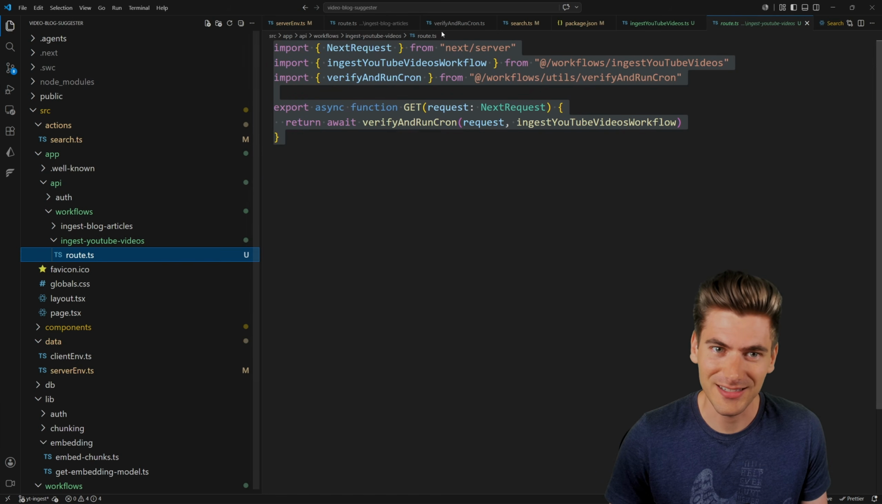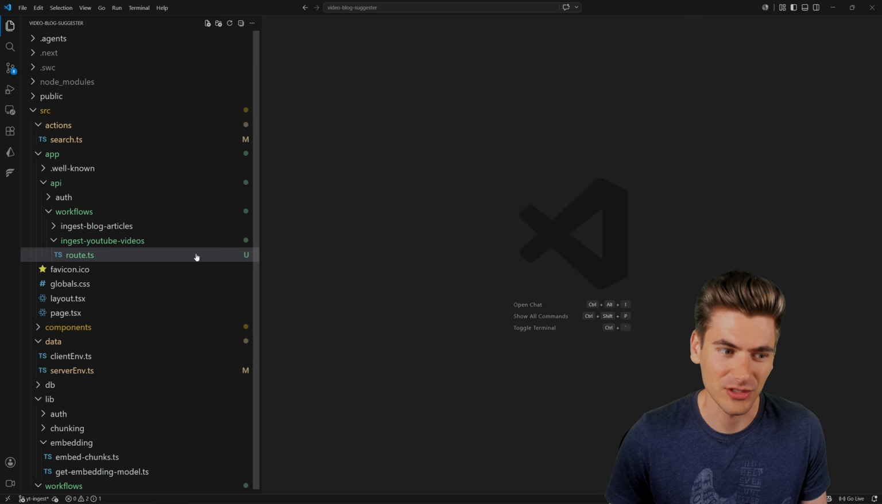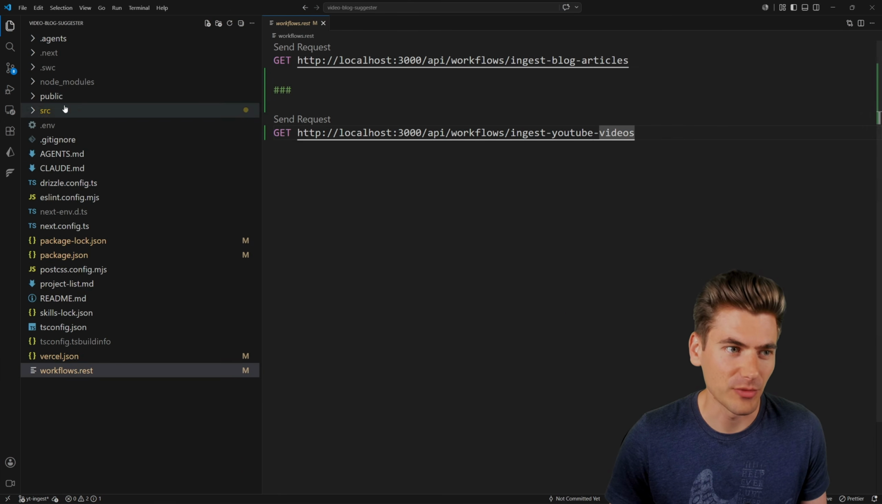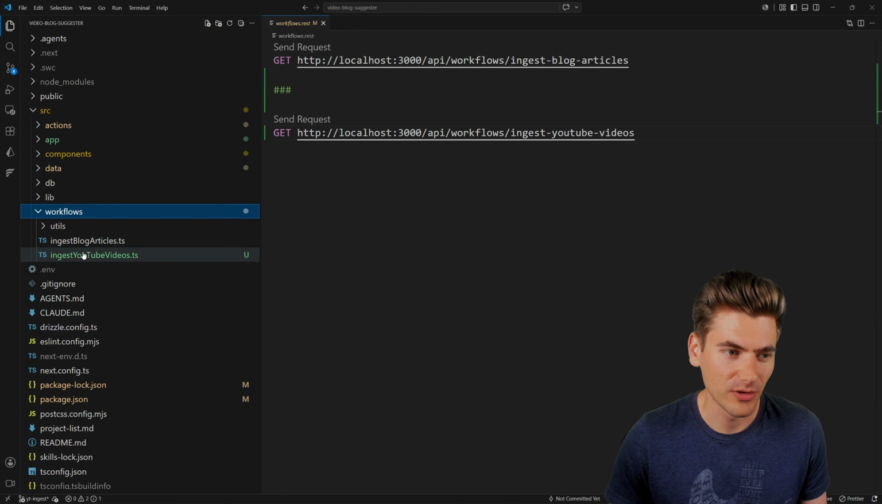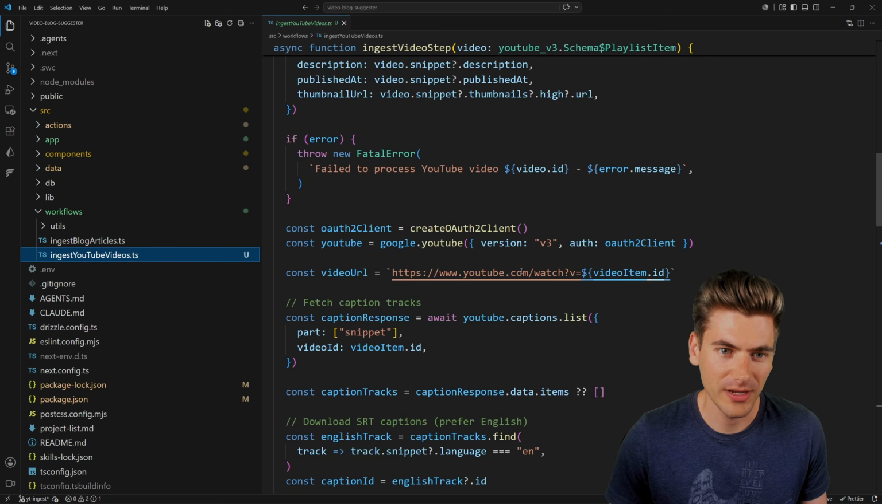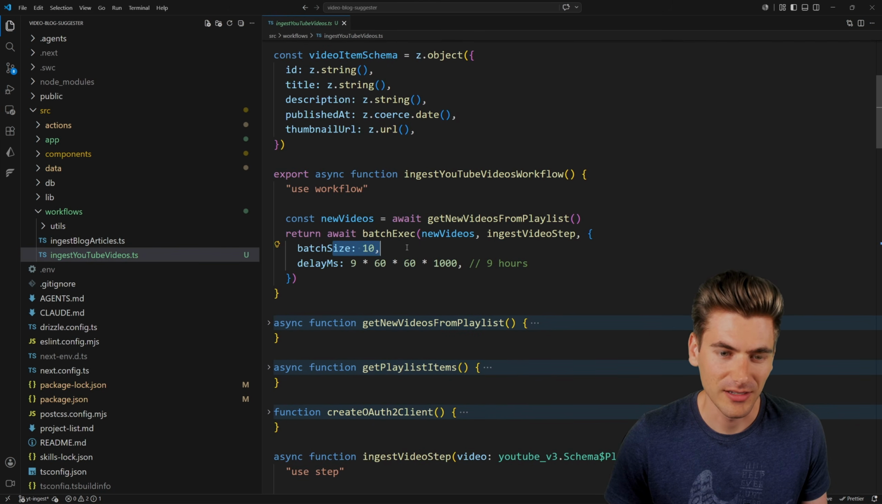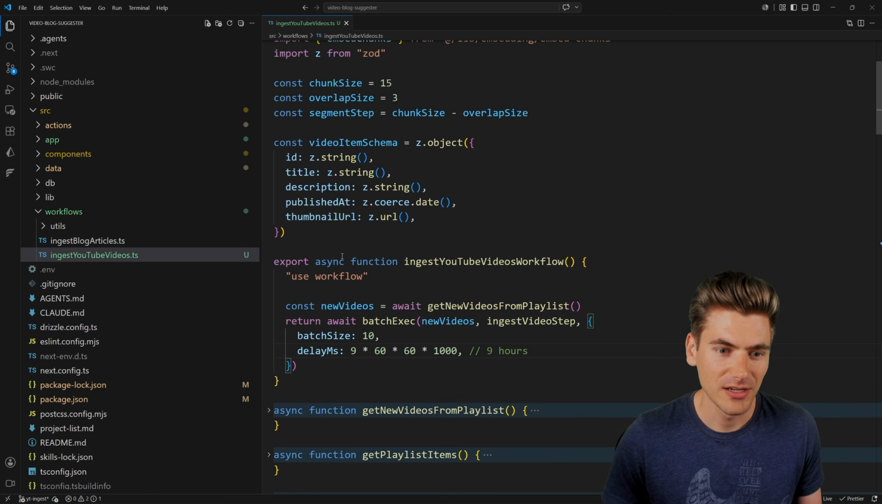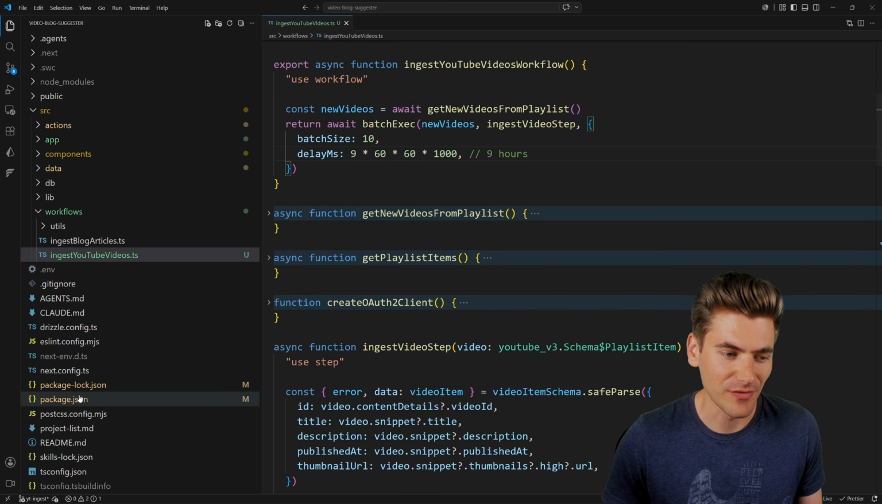So we can actually test to see if this actually works. Let's close out of everything, minimize this down, and do a quick test. Actually, before we test, I want to make sure in our workflow we are doing a batch of 10. Yeah, the batch size is only 10, and there's a 9-hour delay just because of how aggressive the quota is for all these different things. So let's go ahead and test to see if that works.